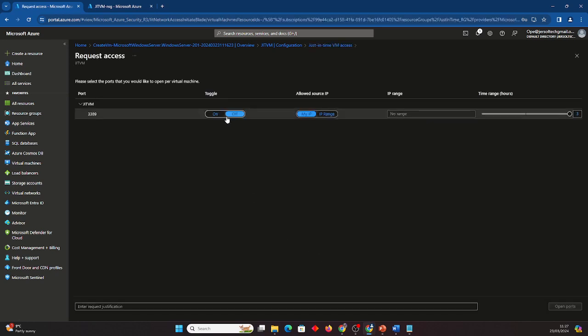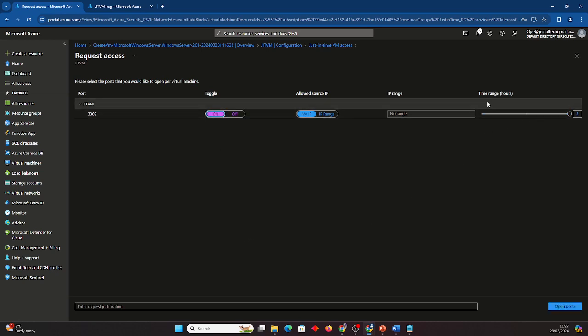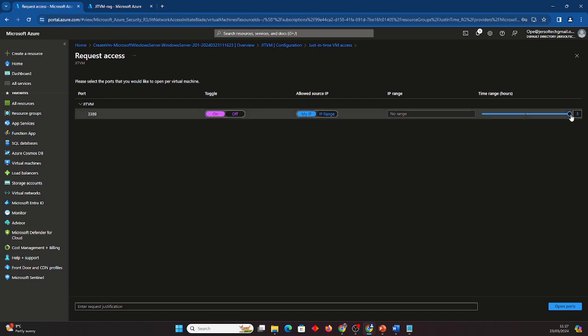Once you do that, then you switch this on because it's already off. So you switch it on, and then here you can now adjust your time range. If you want 2 hours, you move down. If you want it to be 1 hour, you move down. You can see it now. You can adjust the time range. Let me just leave it at this 1 hour, and then I will click on open ports. Can you see that? Open ports. So click on that.